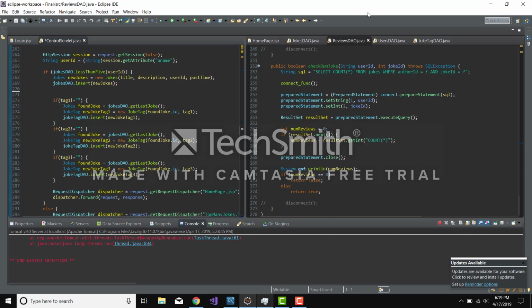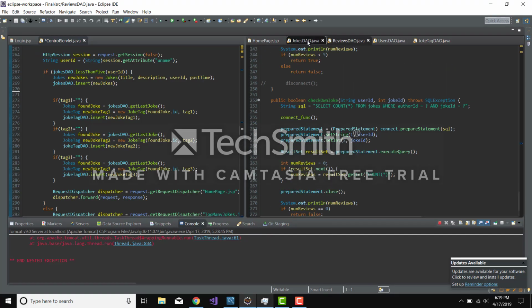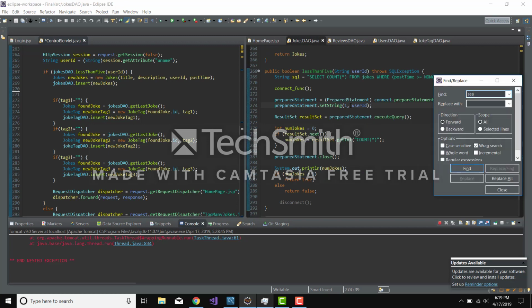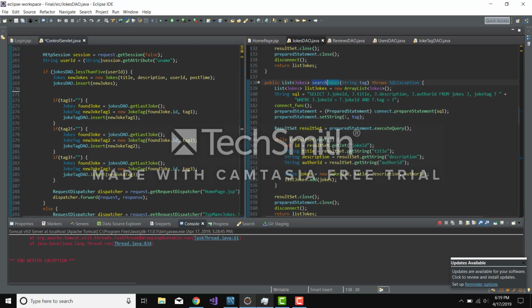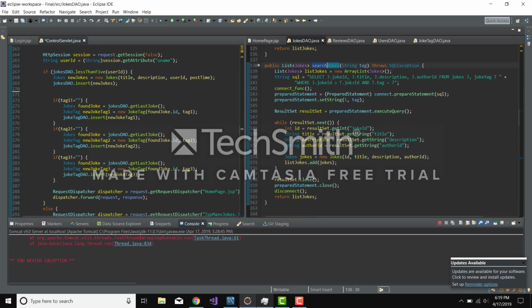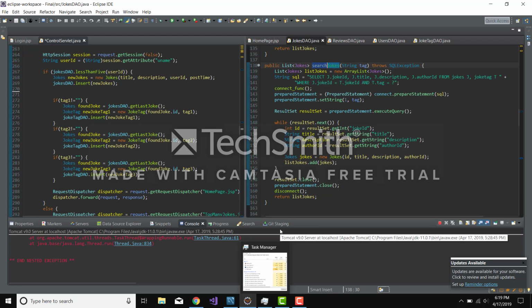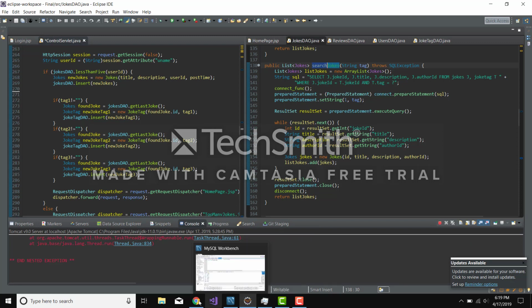This is implemented in the search for jokes under the joke DAO. And here you are finding the joke ID, title, and description, where the joke ID matches the joke tag ID, and the tag is inserted as whatever you have plugged in. And now I will give it back to Milan to show the friends list.